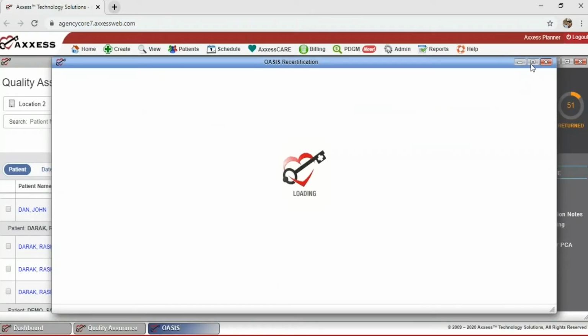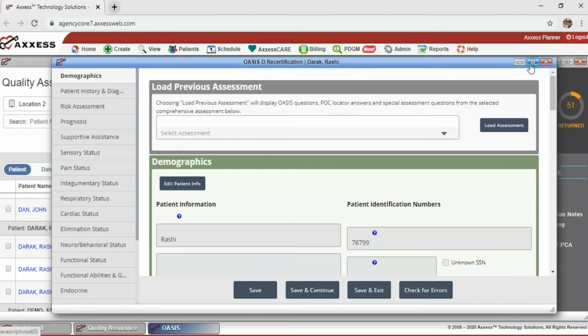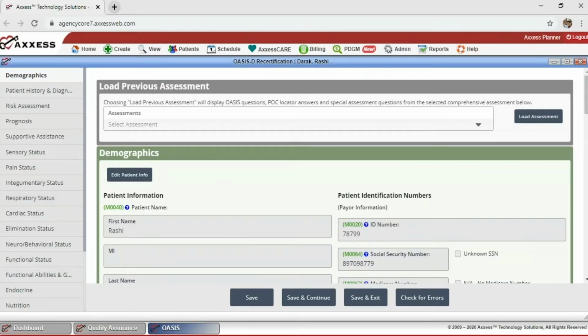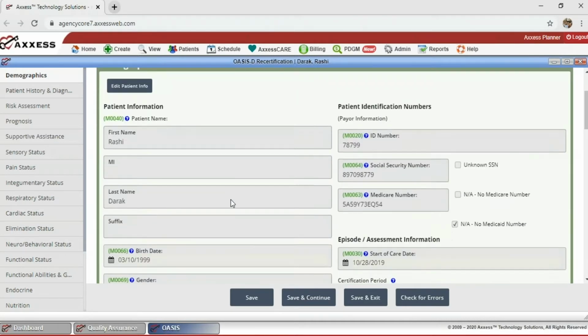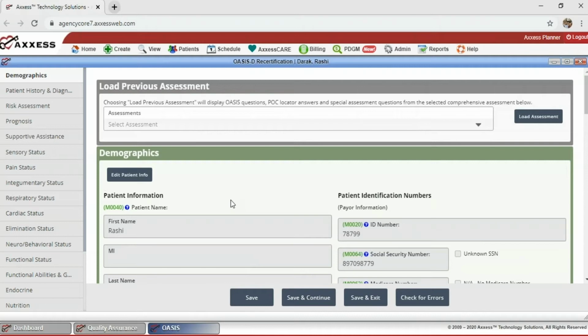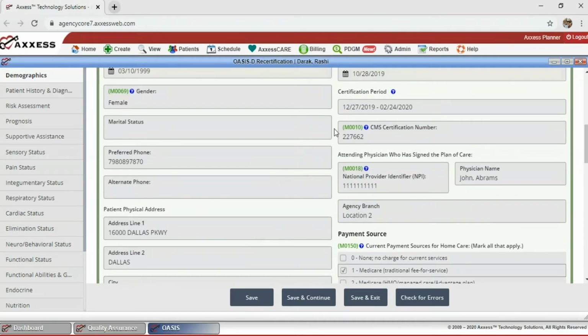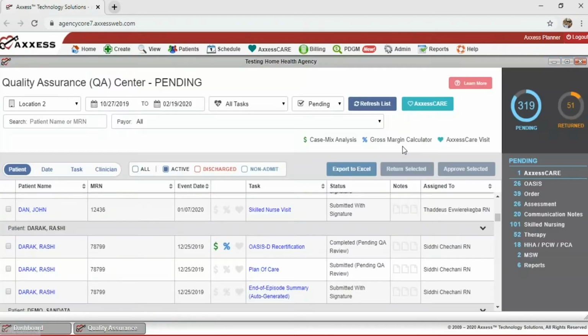If you choose to make the corrections yourself from the QA Center, you would simply select the Edit button below, and this will allow the QA user to make any changes if necessary. Okay. If changes are made to any patient assessment, the OASIS will need to be sent back to your clinician and be resigned. If changes do not apply to the patient assessment, then the QA user is able to approve the document.